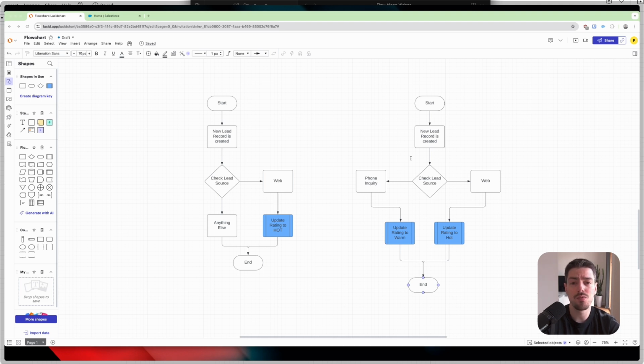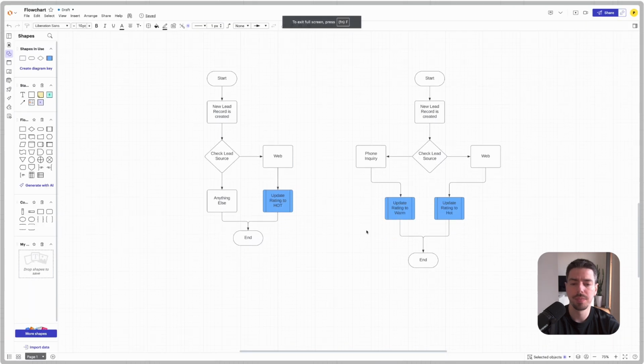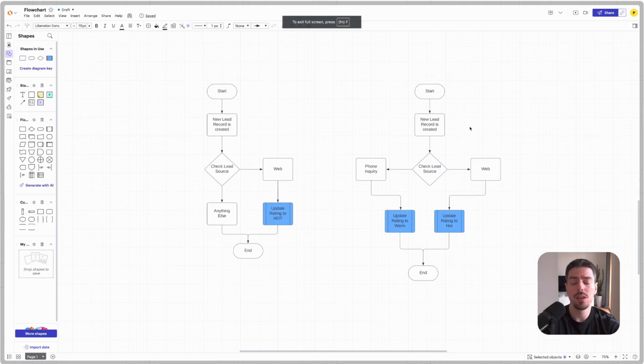Now, I've replicated the original diagram that we had, and then I added some changes to it. So our use case is very straightforward. I'm just going to make this full screen here. So our use case is when a lead record is created, we want to check the lead source. Now, if it's web, we want to update the rating to hot, just like we did in the last video. However, if the lead source is phone inquiry, then we want to update the rating to warm.